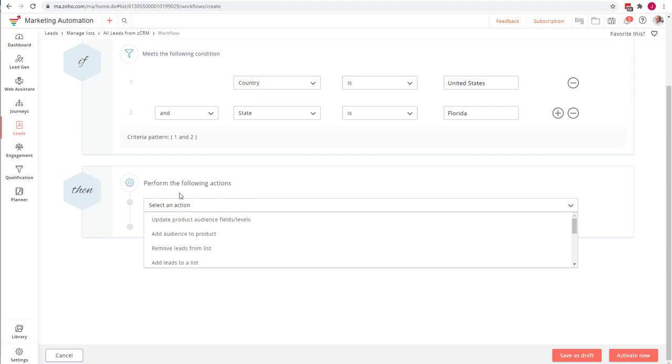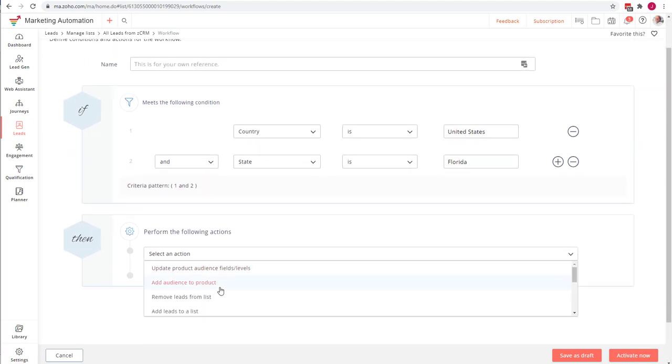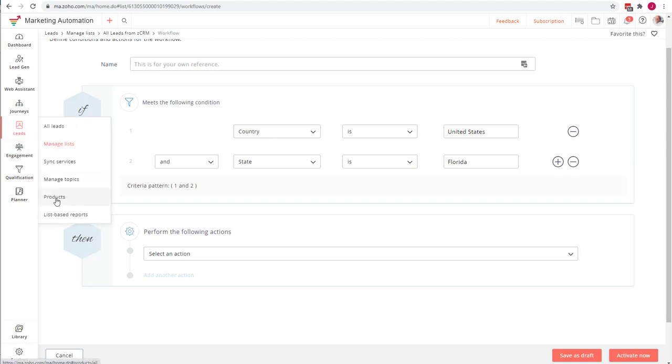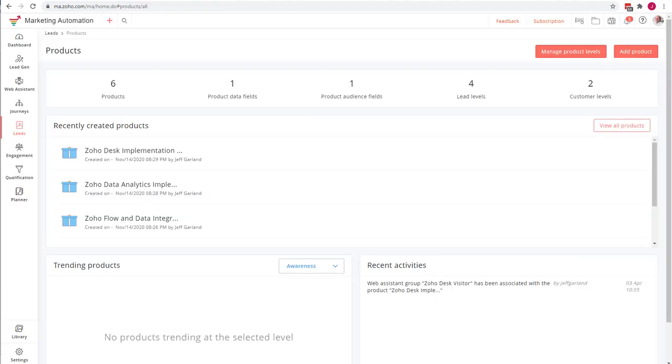Okay, so let's do add product audience field levels. Now this is one underutilized capability in marketing automation, their product functions. And so if we come here and we see leads, you can see this products here. They actually have a whole tab for it. There is a lot to be desired from other marketing automation platforms when it comes to this product specifically, but again, going back to our workflow action, we can manage product levels.